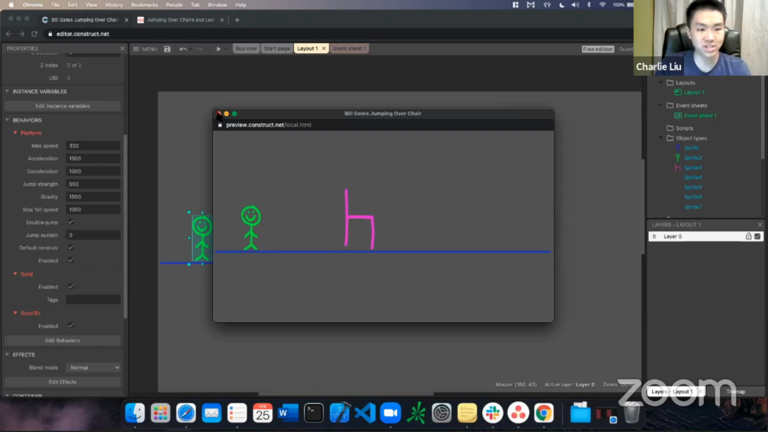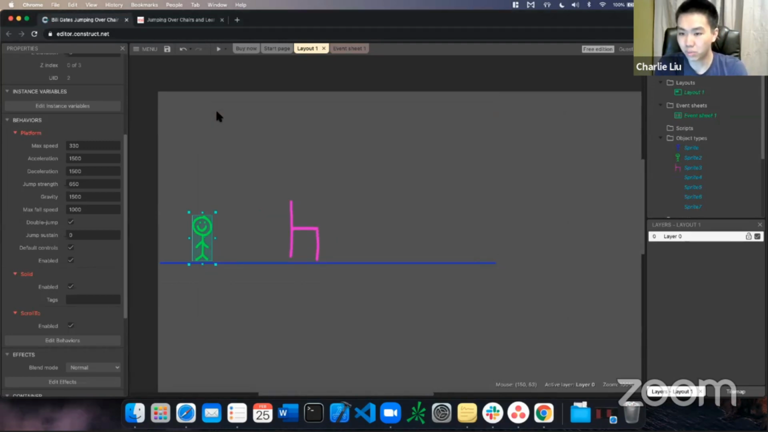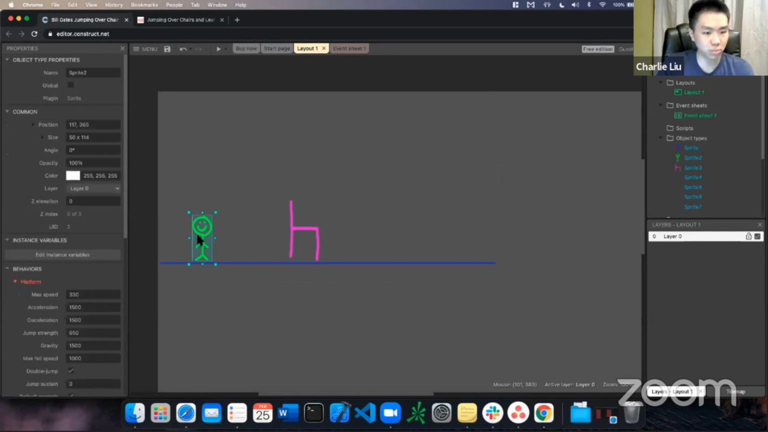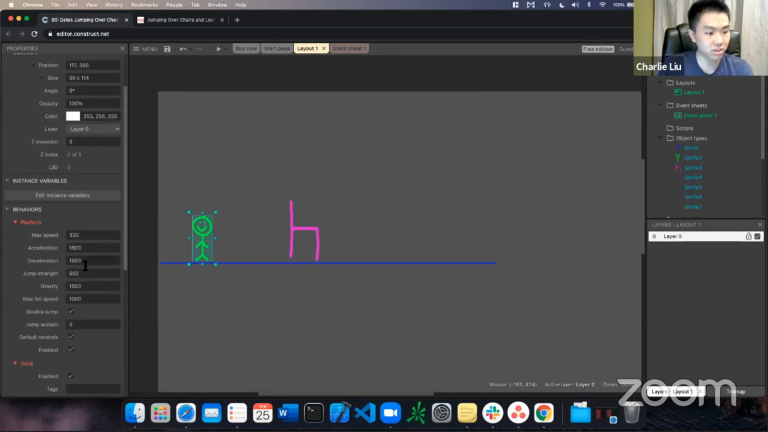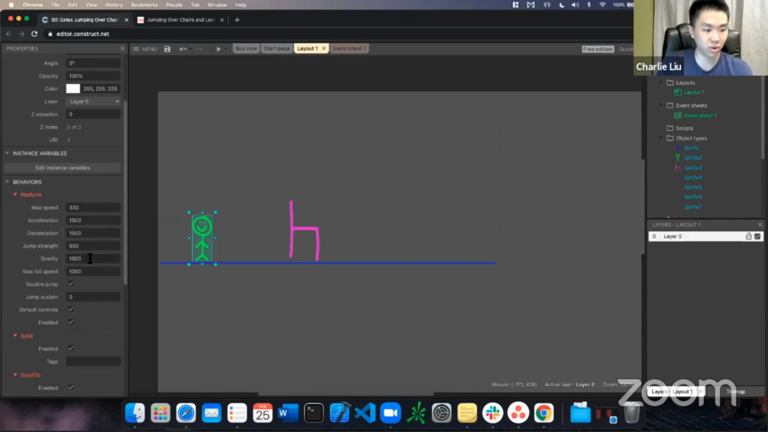I see another question in the chat. Is there a triple or more jump? Yeah, that's a great question. I don't think there's a triple jump by default. However, you could definitely add behaviors or events and customize them so that you could create your own triple jump or even quadruple jump.